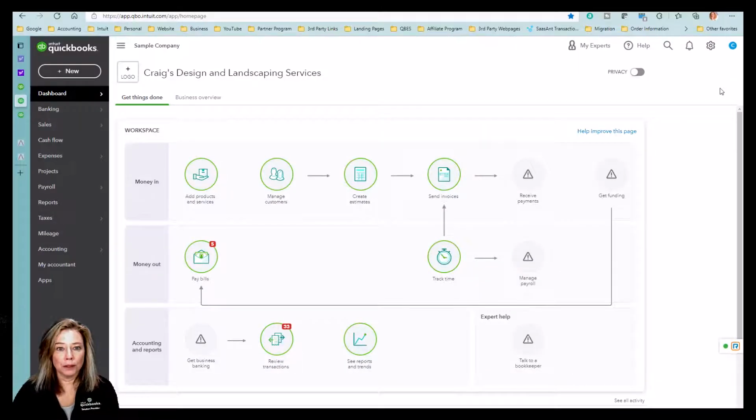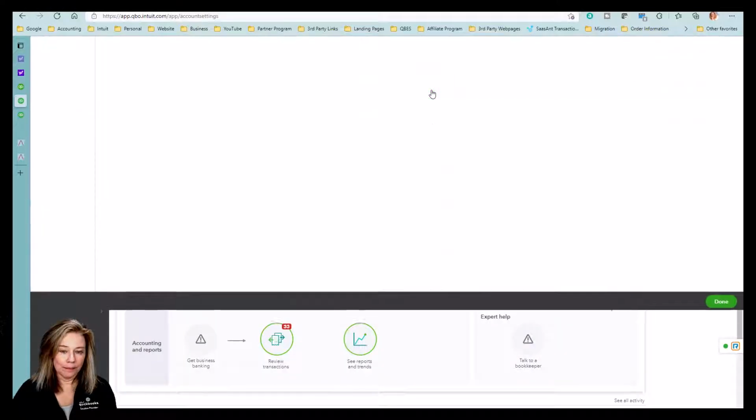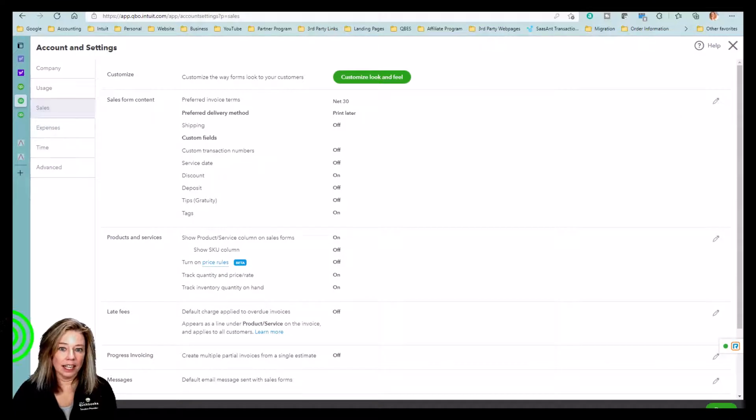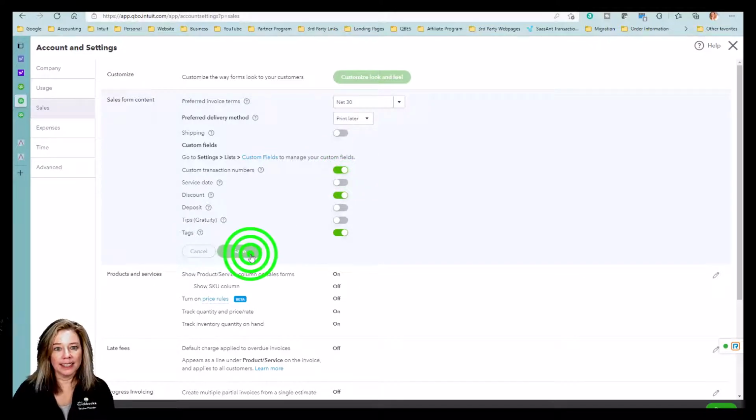So first you want to go to Settings underneath the gear icon and select Account in Settings. Select the Sales tab, then select Edit in the Sales Form Content section. Select Custom Transaction Numbers and turn on the option. And then lastly, you want to select Save.